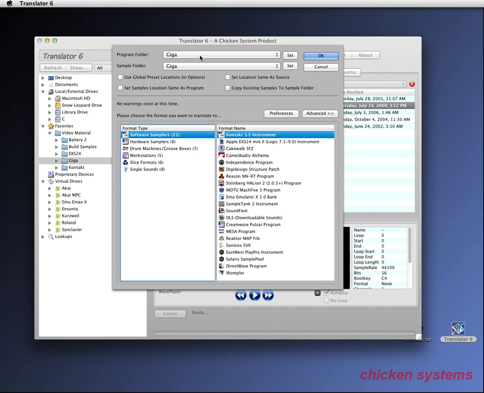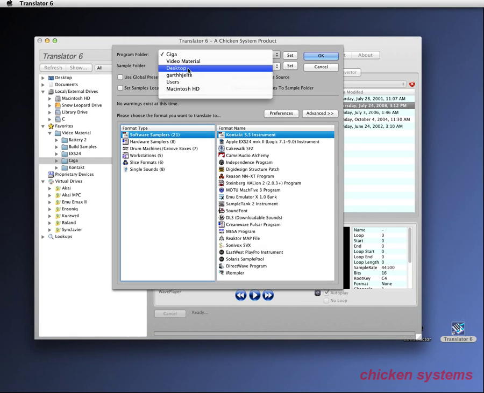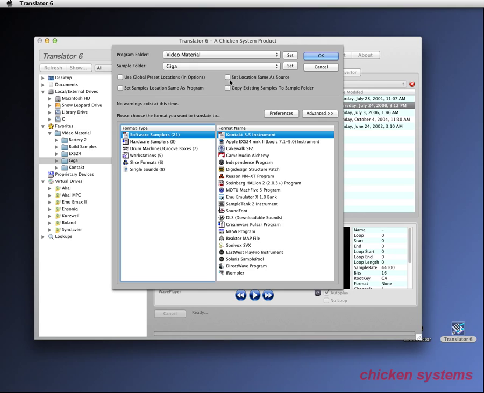Now let's explain these checkboxes here. The two most important ones are Set location same as source and Set samples location same as program. So let's say I've got this set differently, like to video material. Now I can say, well, I want the location to be the same as the source, and that's where the gig file is, in a folder called Giga. So just by checking it, you can do that.